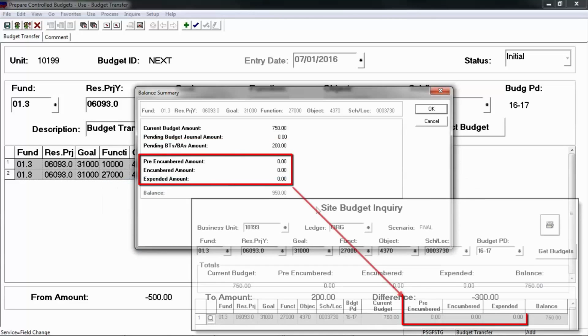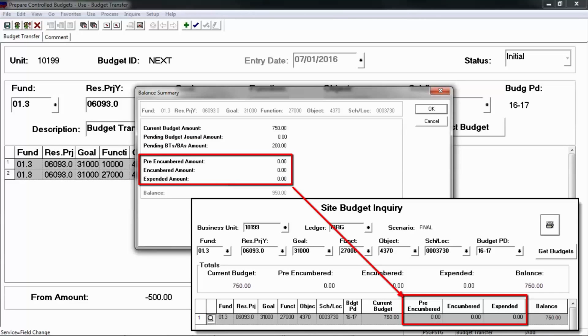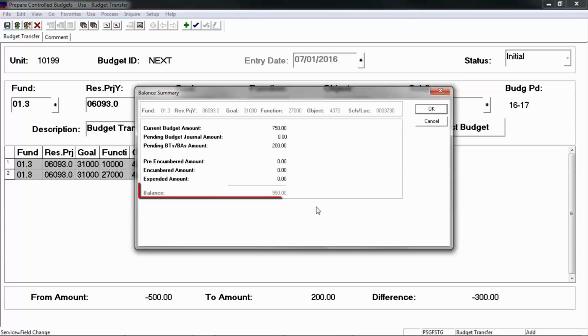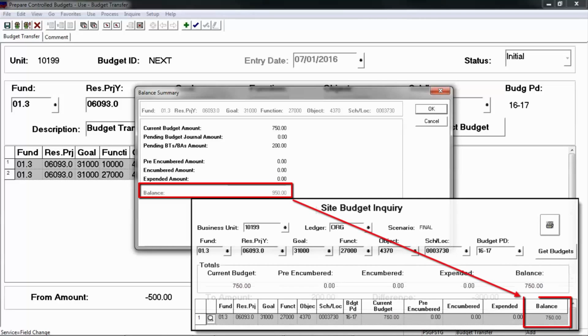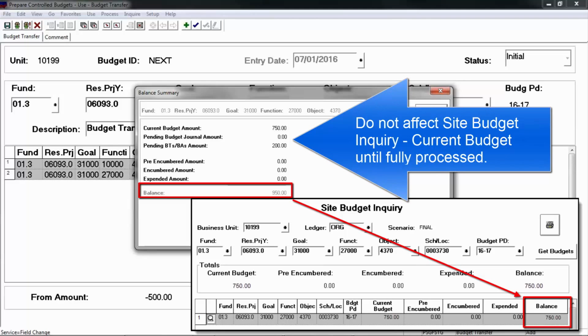Pre-encumbered, encumbered, and expenditure amounts are pulled from the Site Budget Inquiry and reflect expenditure actuals such as requisitions, purchase orders, vouchers, and salaries. The balance shown at the bottom is the effective account balance after totaling all of the above amounts. Please note, the balance reflected here is different than what is found on the Site Budget Inquiry, as pending budget journals and pending BA/BTs do not affect the budget on the Site Budget Inquiry until they are fully processed.